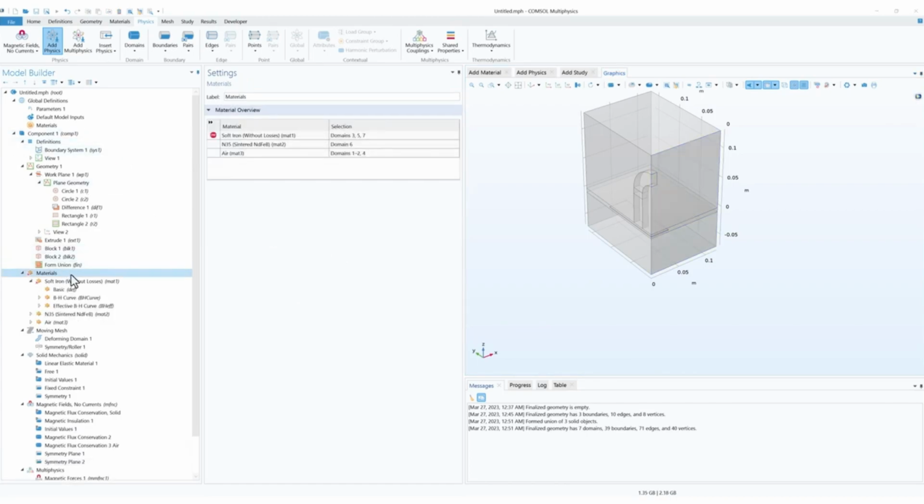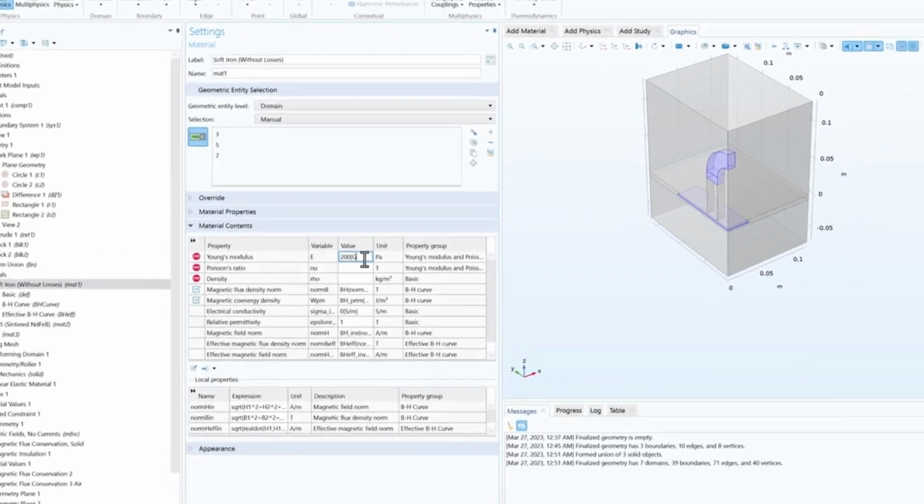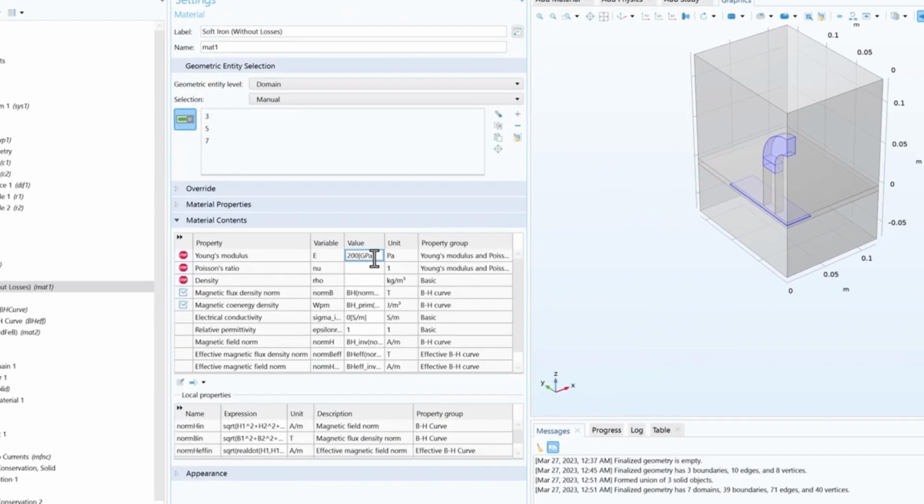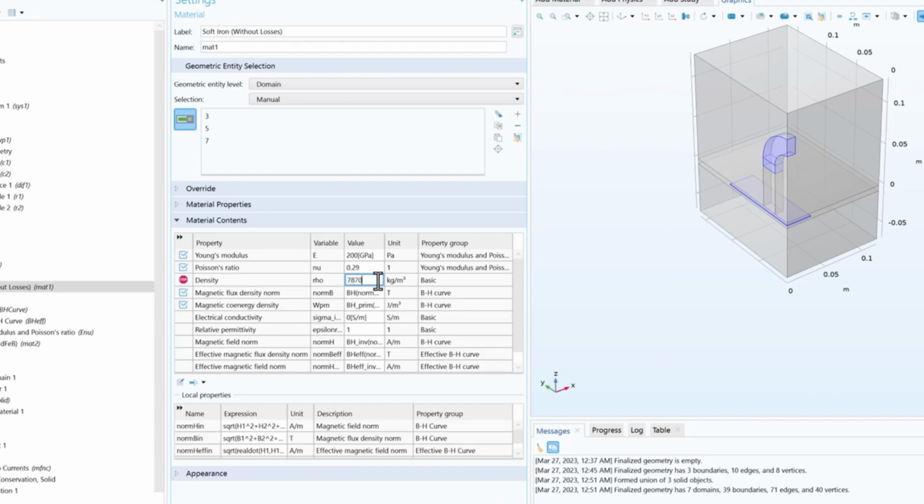So now we'll go to materials, click on soft iron, and we are interested to see the settings for the soft iron. So inside of material contents you have the different settings here. In the Young's modulus, let us type 200 GPa and Poisson ratio 0.29 and density 7870 kg per meter cube.